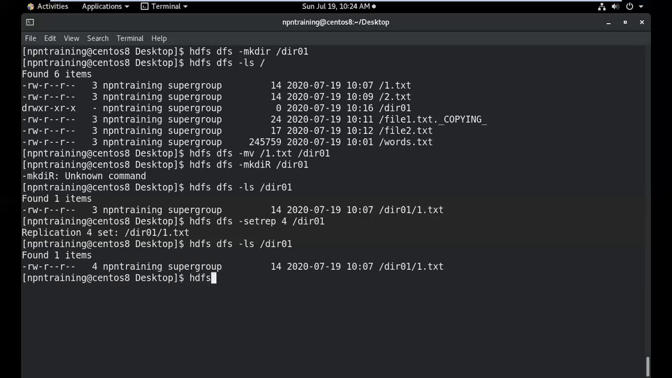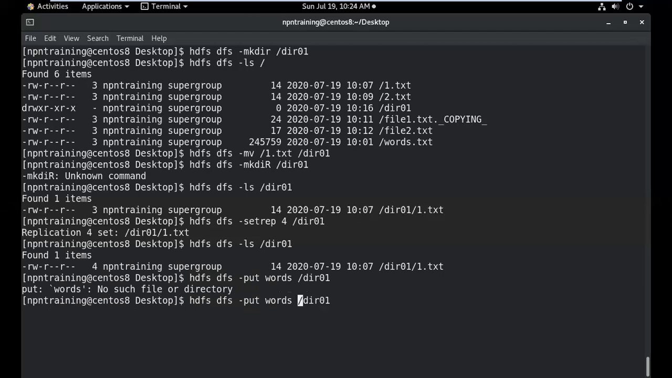Let's see. Let's move. hdfs dfs -put. I will just try to move this words.txt to the directory of HDFS, that is /dir01. Now, this is very important: the replication factor will not be changed for the new files. What happened? Sorry. It's words.txt. So for the new files, whatever you put into the directory 01, it will not change. That is the behavior. So now let me show you that.